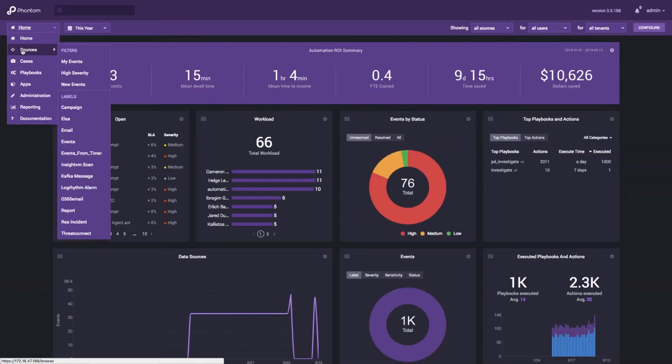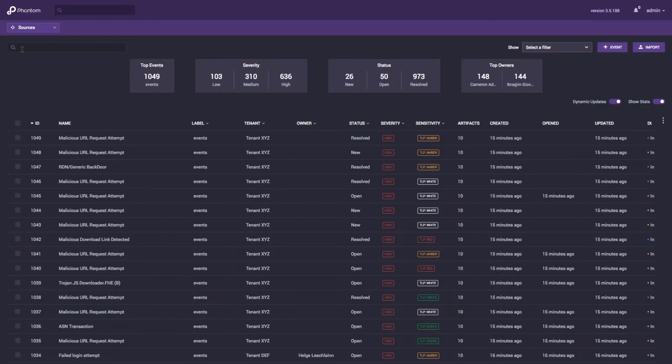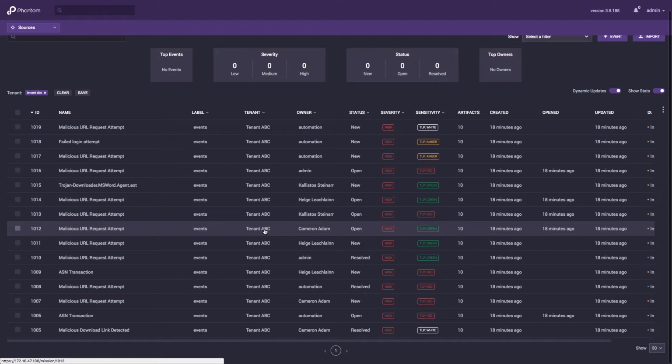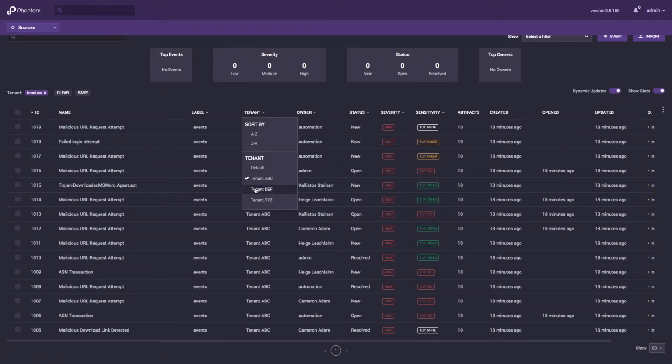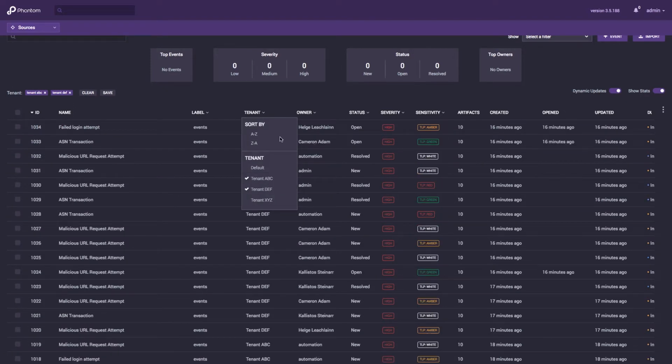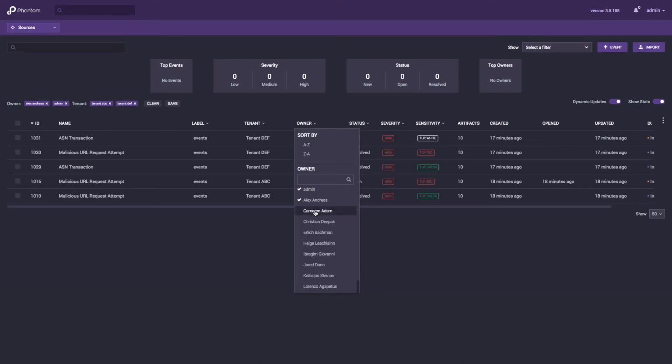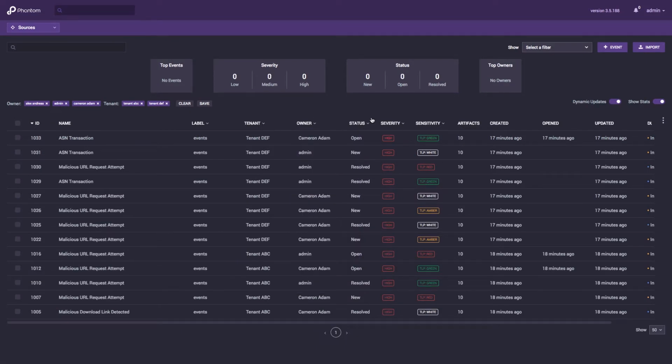Next, we will navigate to the analyst queue, which gives you a view of all events across all tenants with the capability of filtering. Here, we're going to apply filters on the events where we view only events associated with tenant ABC as well as tenant DEF. I can take advantage of all of the other columns in this view as well by applying filters to particular owners, status, severity, labels, sensitivity, or any other column that you see on the analyst queue.